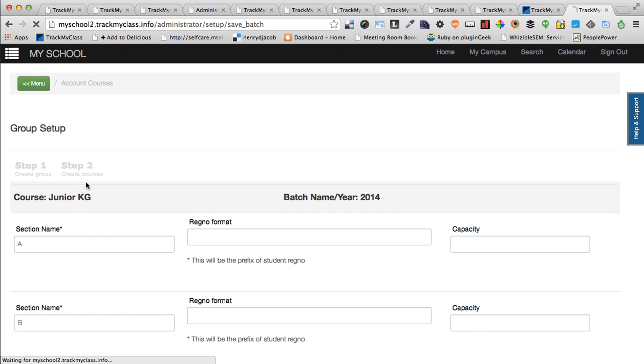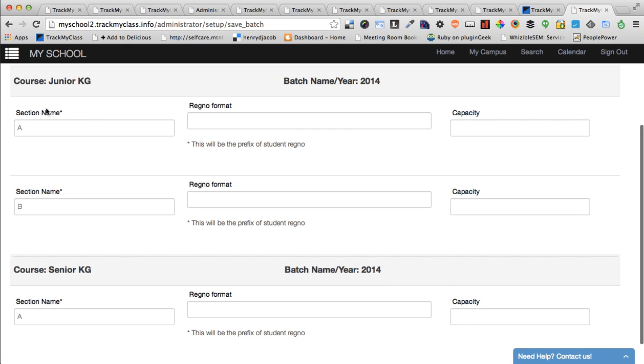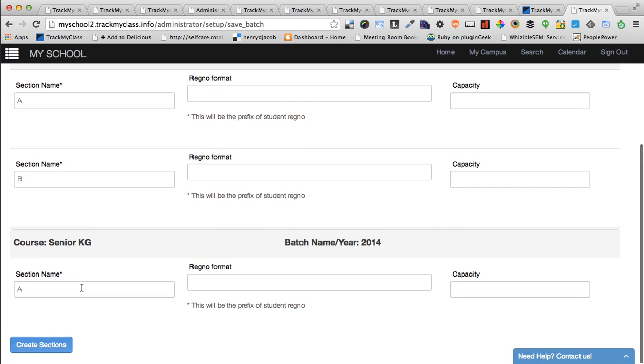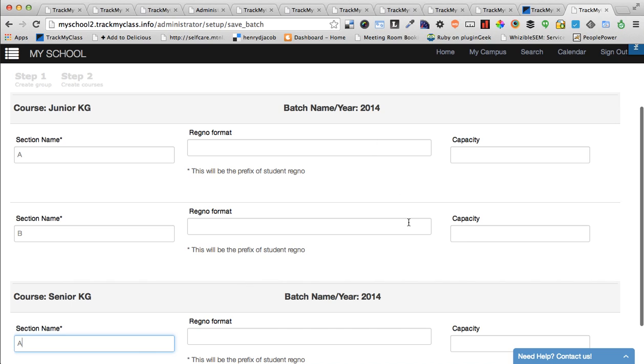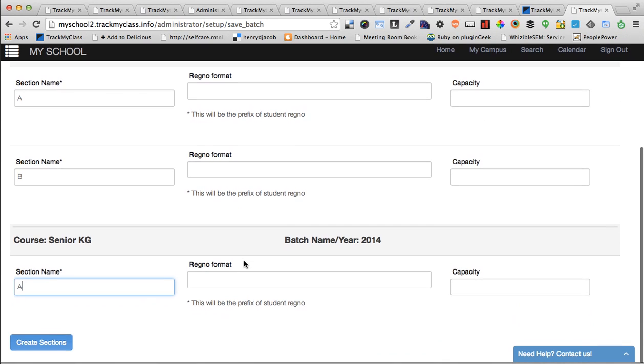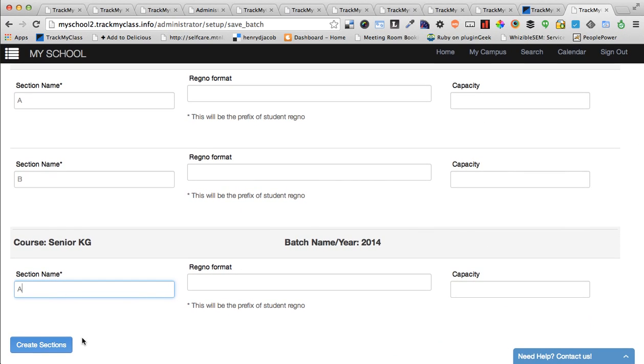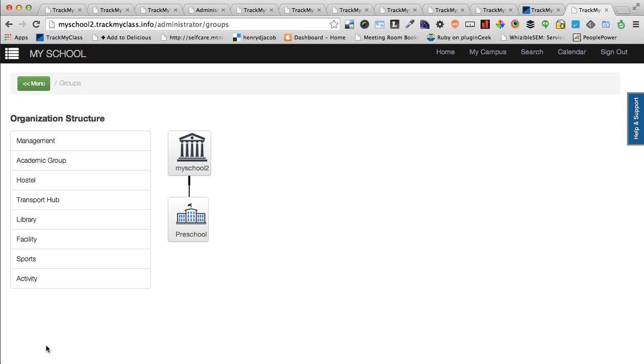Next step, it will create a batch. So you have sections A and B. In the senior KG, since we have put only one section, only one section is coming here. There are some options where you can override. Right now you can keep it empty. So finally I'm going to create sections. What it does is we have created a preschool under your school.